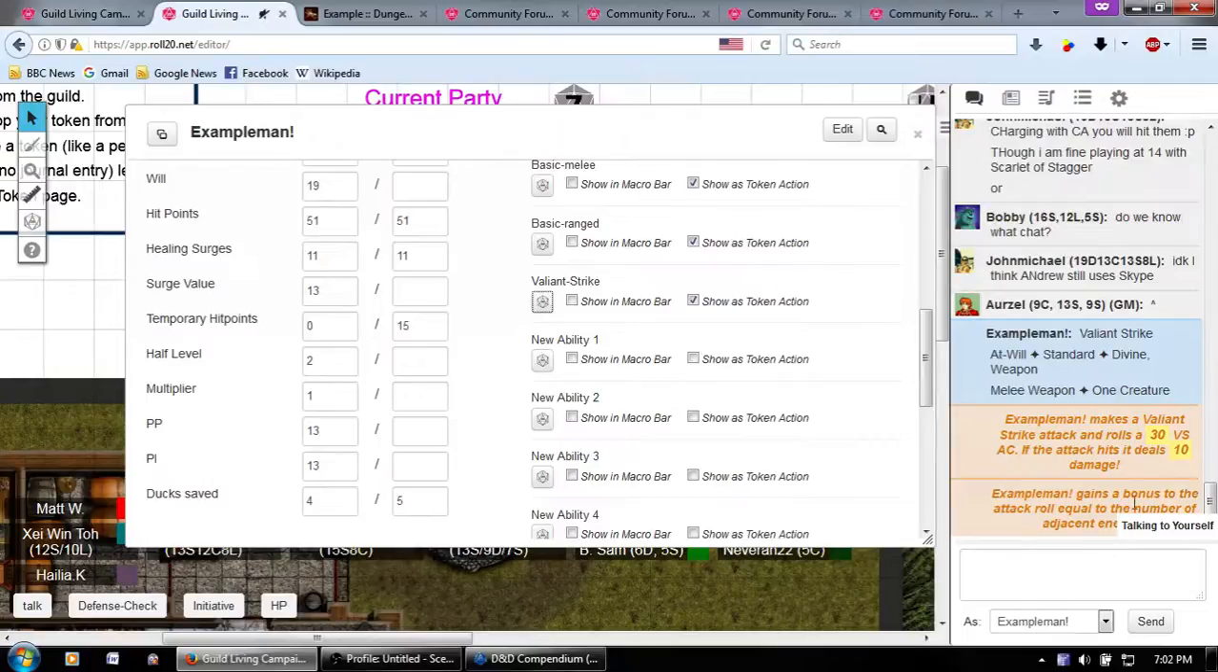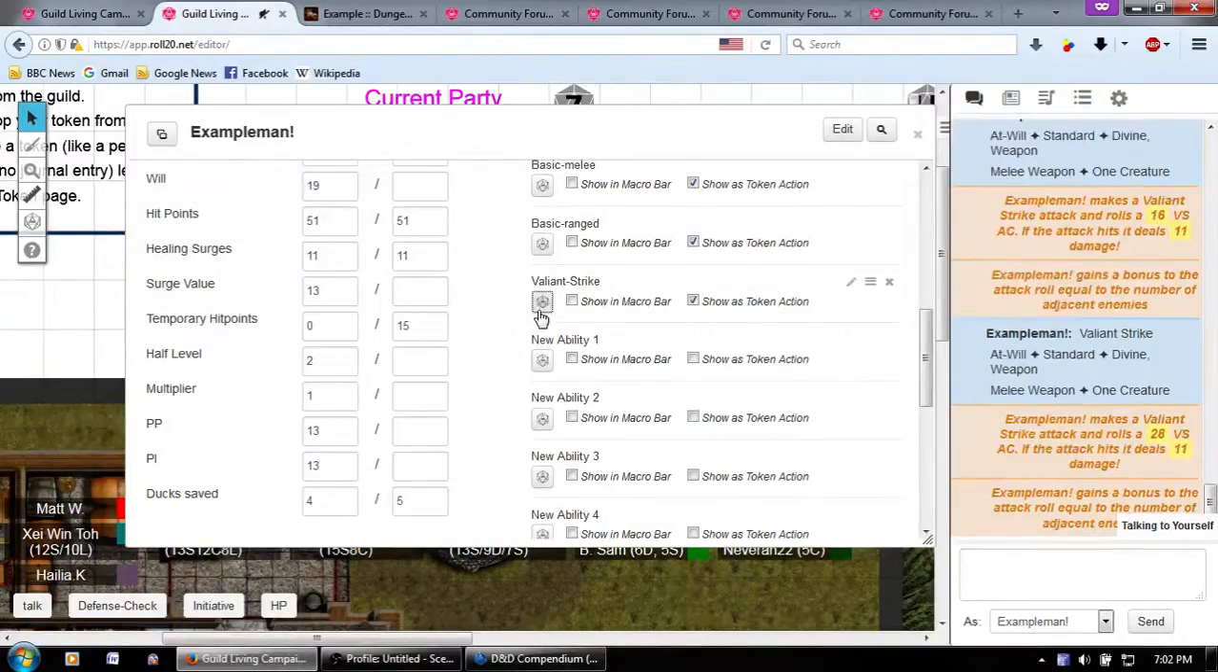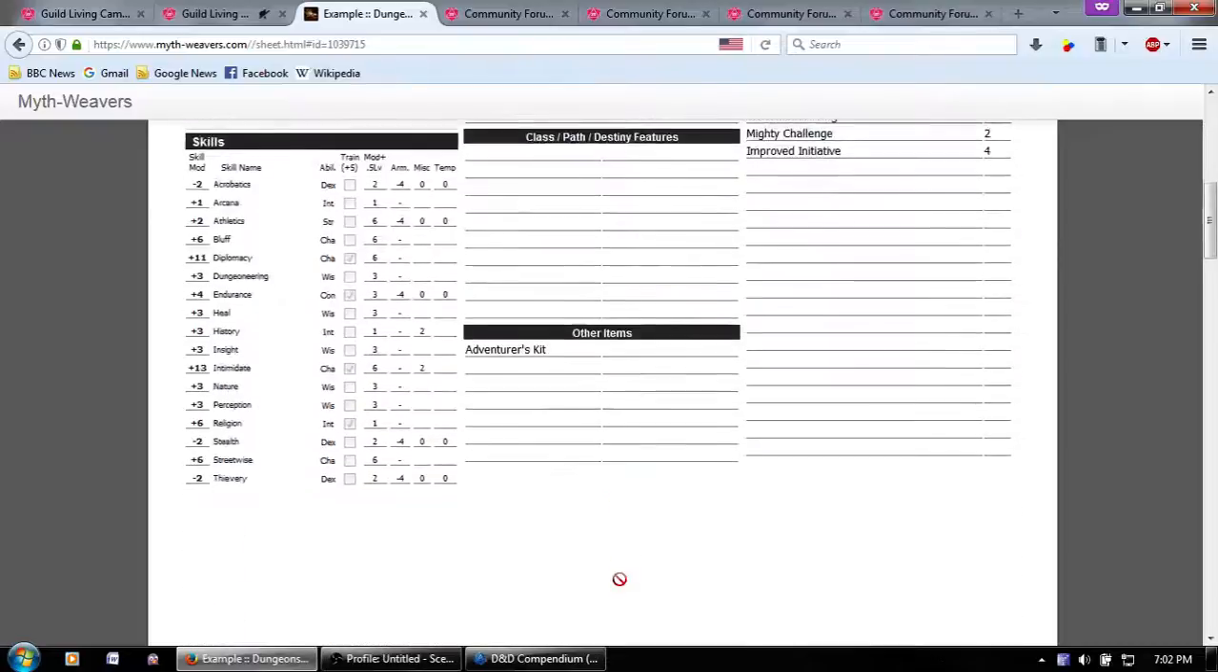So, it looks like I did okay on this. It says a Valiant Strike, it has all the information I put in. It says I make a Valiant Strike, I roll a 30, it's a good attack roll, and deal 10 damage. I gain a bonus to the attack roll equal to the number of adjacent enemies. Great. Alright, so there you go. You've done one of these macros. Took us a couple minutes, but it's not too bad. Once you get this set up, you'll be able to Valiant Strike as much as your heart desires. Right? And it'll be very simple to play a game or several games after you've done this setup. So you have to do this for each of your powers.